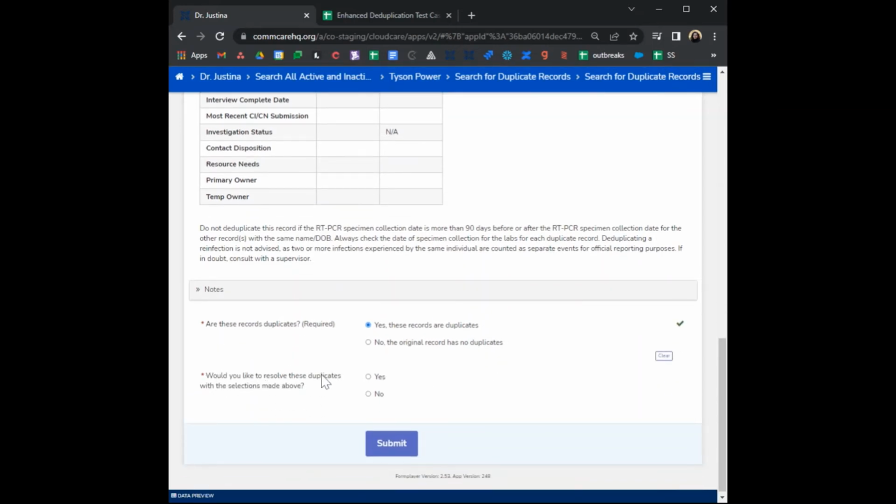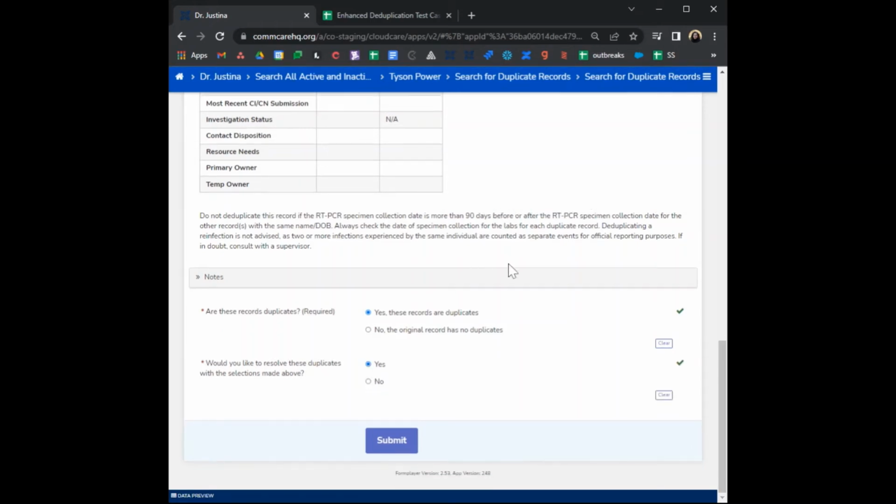Let's say, yes, I do believe these are duplicates. And now there's an additional question that is for supervisors only, which is, would you like to resolve these duplicates? And so I'm going to say, yes, I would like to resolve these duplicates. And what will happen now is I'll be taken to the merge form directly. So instead of identifying these duplicates and then following a separate process to resolve it, when I click submit, I'll be taken directly to the merge form. And I'll get into exactly how the merge form works in a little bit.